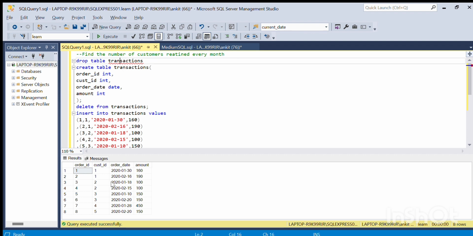Here we are given a transaction table, and it shows transactions occurring every month, like month 1, month 2, month 1, month 2, this way. The question is that we need to find the number of customers that are retained every month. So what do we mean by the number of customers being retained every month?